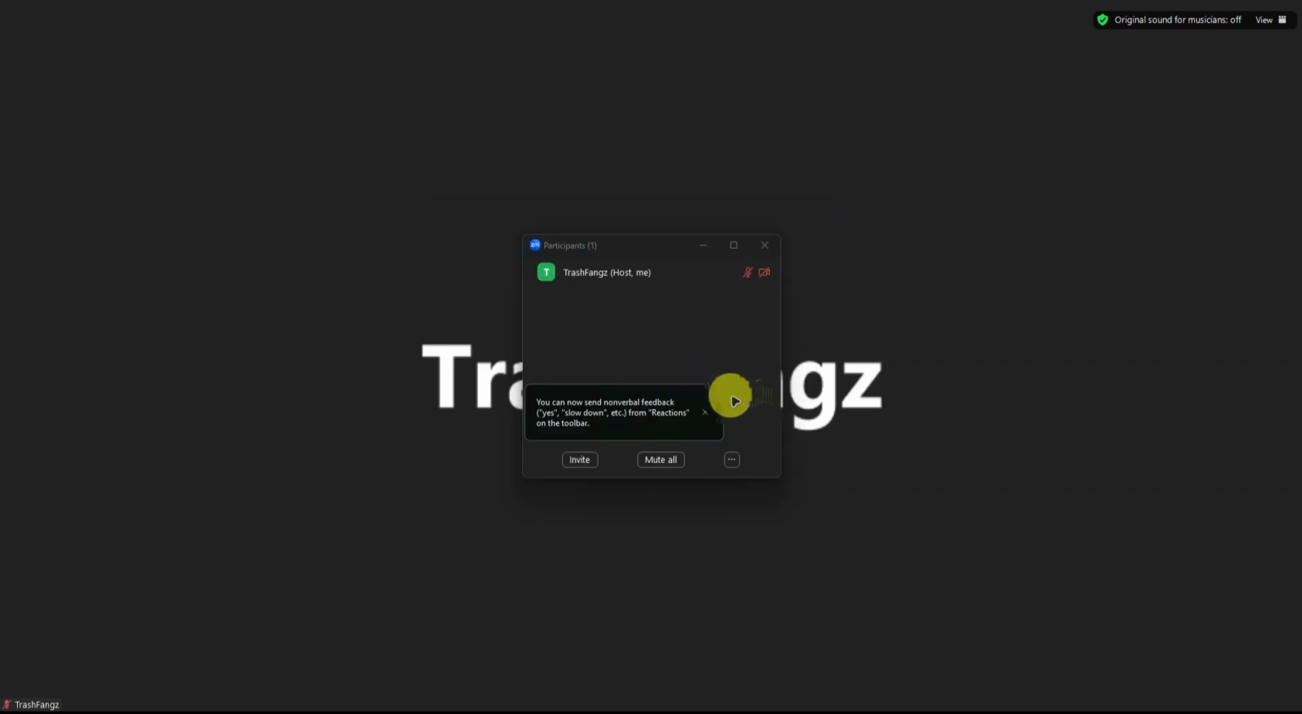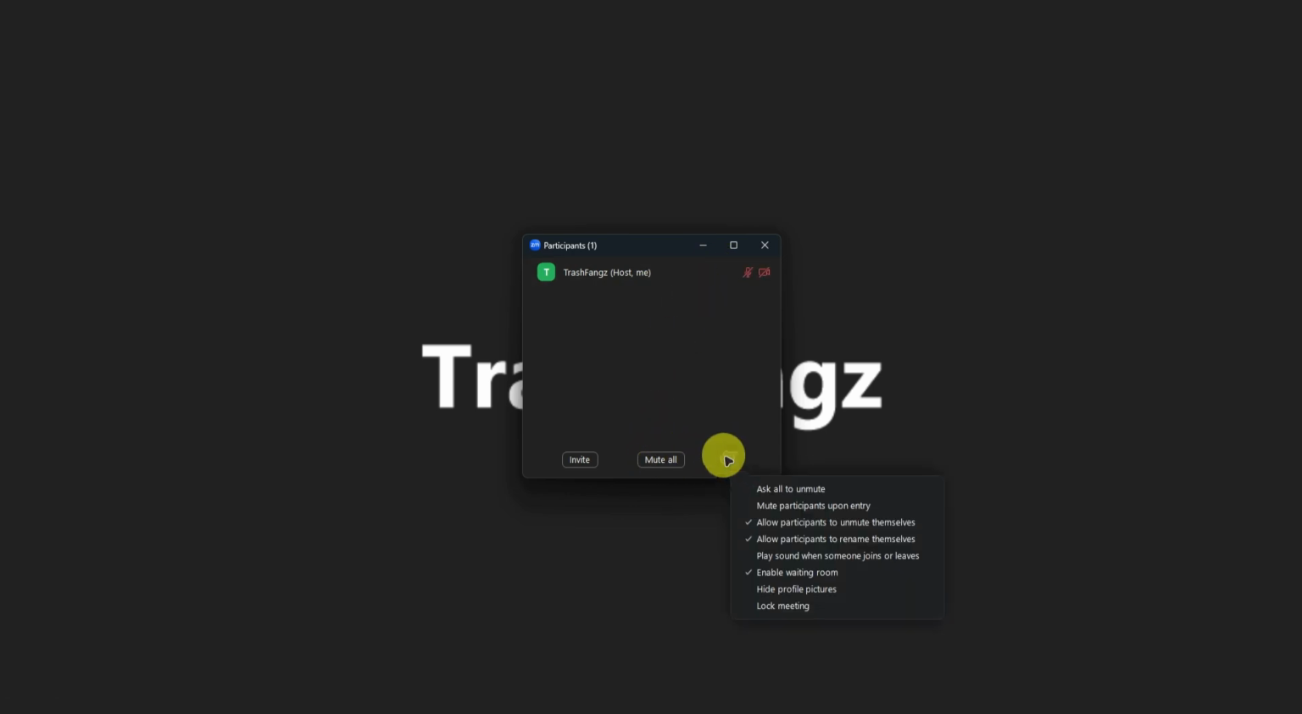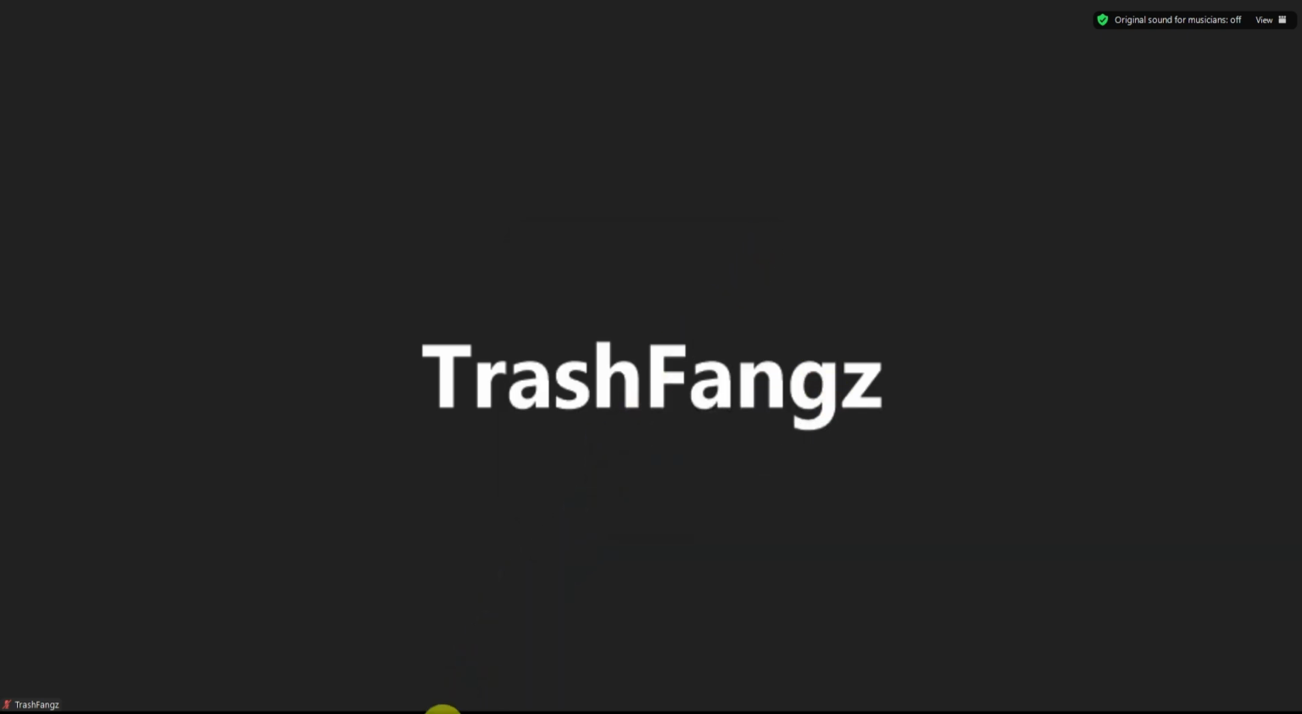So in the participants section, once the participants join, you can mute all of them. And then these three dots right here will allow you to ask participants to unmute, mute participants upon entry, allow participants to unmute themselves, allow participants to rename themselves, play a sound when someone joins or leaves the Zoom meeting, enable a waiting room, hide profile pictures, or simply lock this meeting. So that's pretty much the participant section.